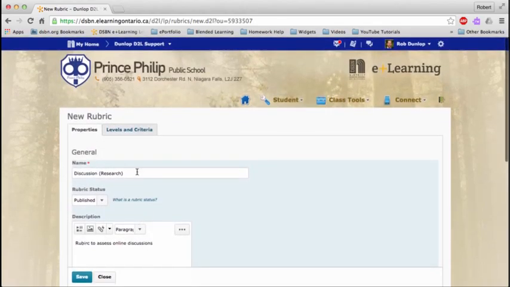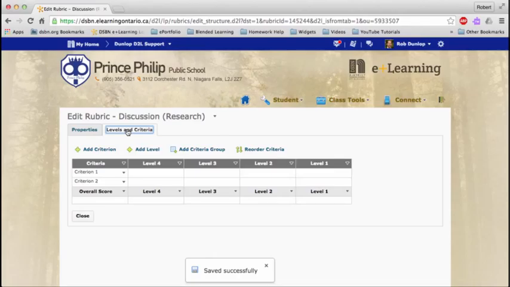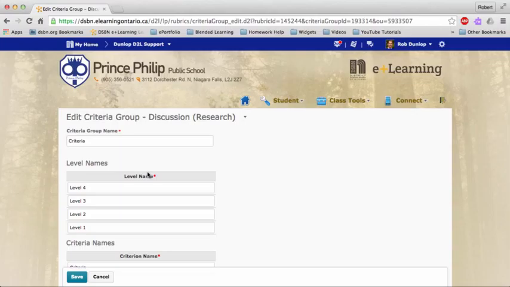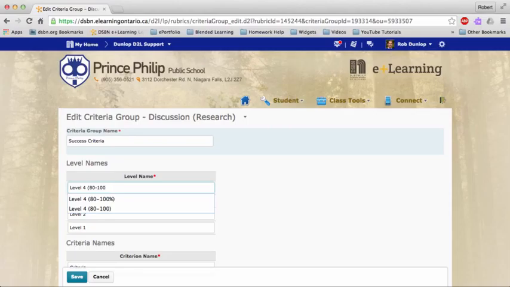But what we do to make the rubric is go back to the top and click on levels and criteria. Inside levels and criteria, you'll see like a rough outline of a rubric. So to get started, I usually click this top arrow in the top left corner, and then I click edit criterion group. Once inside here, it gives me the ability to change the criteria group name. So say I was using success criteria, I could put that. Down in here, I could say that it's between 80 and 100%. So give the values of each for each student. I could go through and change all those.